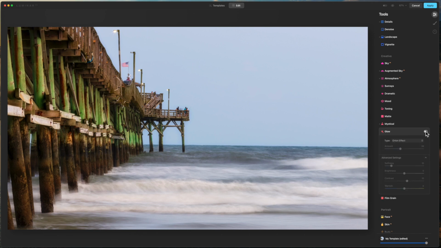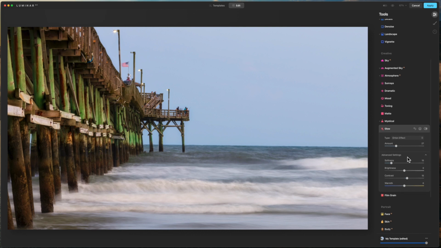There's before and after. See, that just brightens up the image too much. That's not too bad.